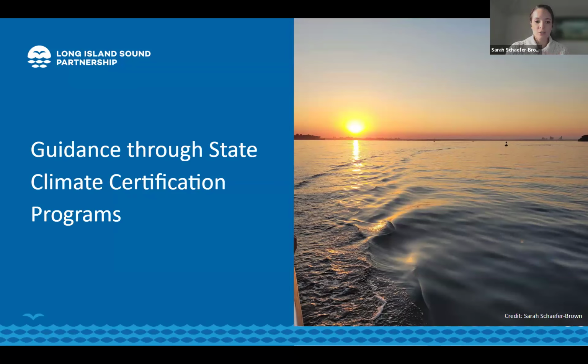So we're lucky that in New York and Connecticut, we have two programs that can help communities at the local level complete some of these actions and provide guidance. In New York, we have the New York State Climate Smart Communities Program, and in Connecticut, we have Sustainable CT. Both programs offer assistance and a pathway to taking steps to repair and mitigate the impacts of a changing climate.